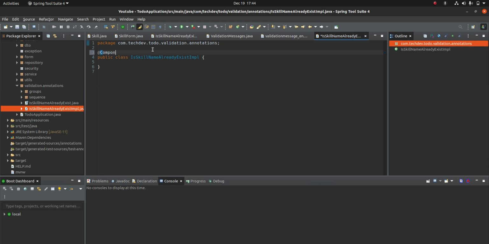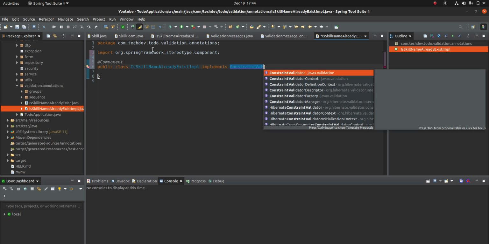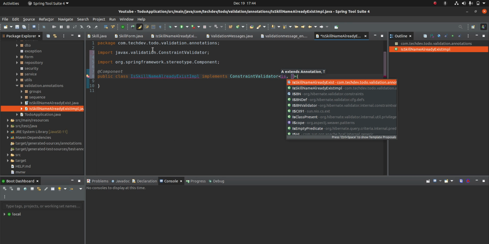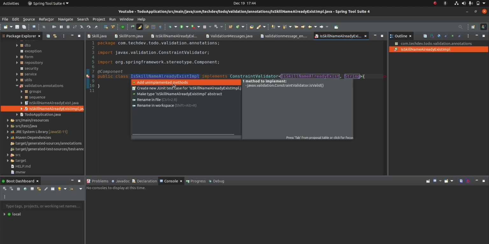You need to mark it as a component or a Spring bean, and we need to implement ConstraintValidator, which will ask you for the annotation you are using this implementation for. So we have to give the class name, that is IsSkillNameAlreadyExists, and the type of the value which we will receive here, the string type of value which we need to validate, and then override the unimplemented method.